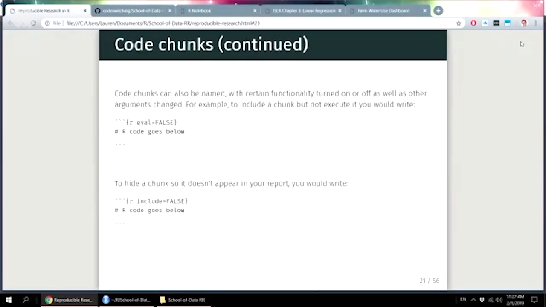And the way that you can preserve the work that you've done while also not including it in your report is by telling your code chunk whether or not you want to evaluate it, which means run this or not. So in this sense, on top, it says eval equals false. So what we're saying is, here's some code, but don't run it. And in this instance, this is a great way to preserve whatever you were doing before that isn't working.